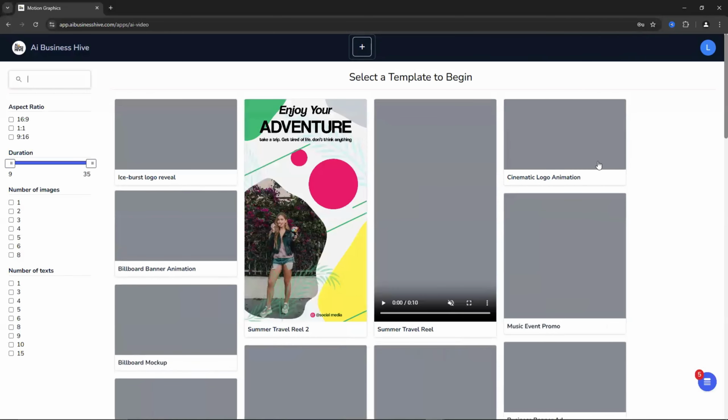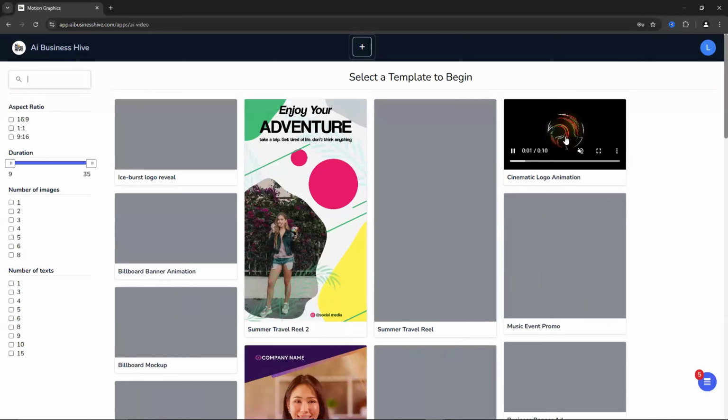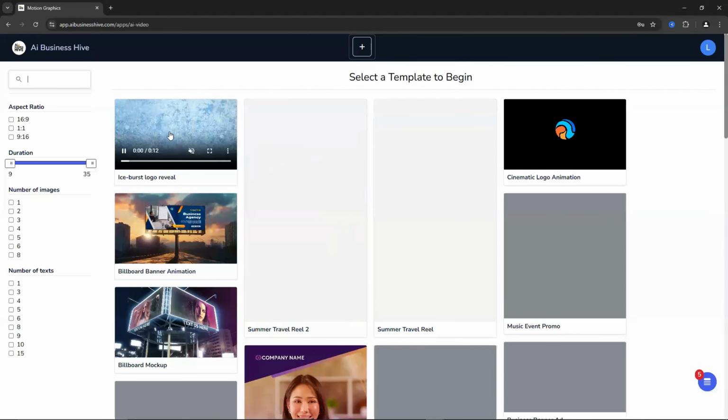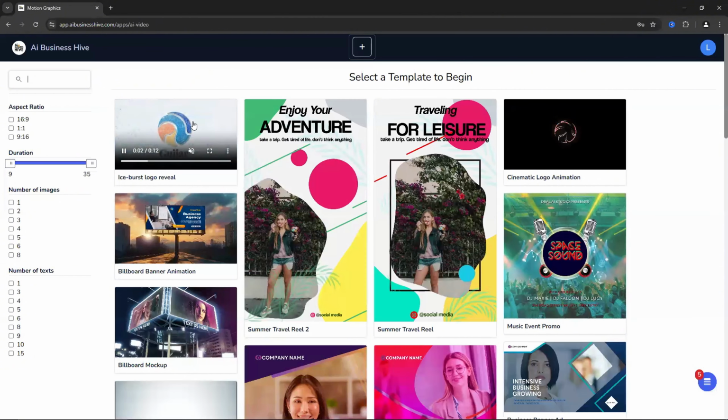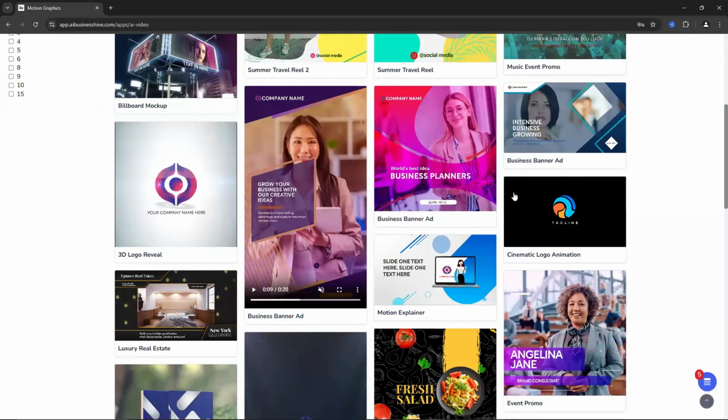Let's say that I have a logo and I want my logo to pop up and animate a little bit. That's what this does. It'll pop up my logo. This one, you might want to do for Christmas, let the snow come down on your logo. And you see there's different things.